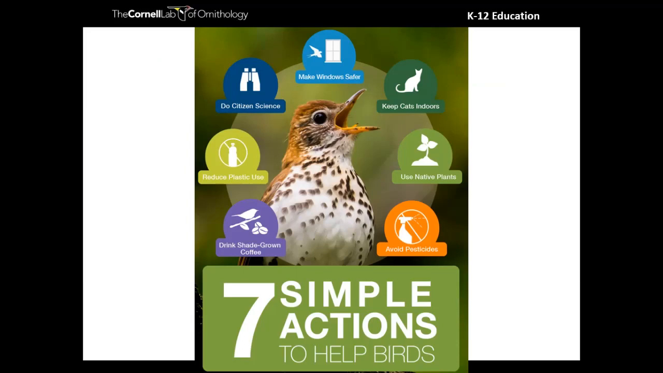And so do a lot of the Cornell Lab of Ornithology's partners. So in conjunction with this 3 billion bird paper, a bunch of conservation organizations came together and developed these 7 simple actions that you can take to help birds. Definitely recommend you check it out, but I wanted to highlight this one.